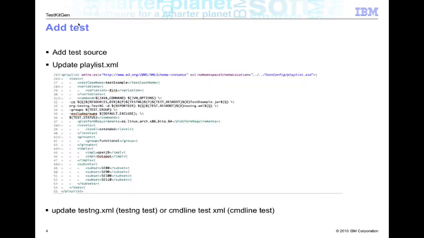To add a test, we want to add a test source file. Then we want to update the playlist.xml file. Here is an example of the playlist.xml file. We have a test block defined, and one test block means a test target. And then we have test case name, and the variation means the JVM options we want to run against the JVM. And then we have the command.